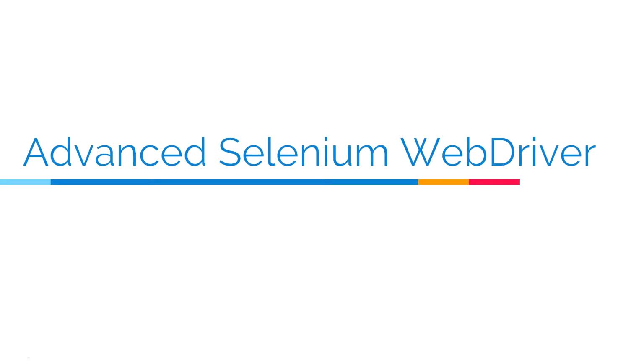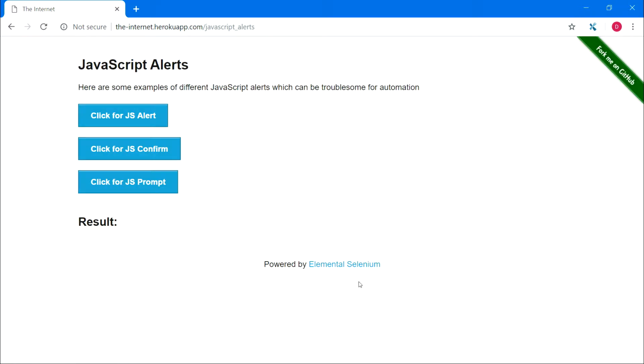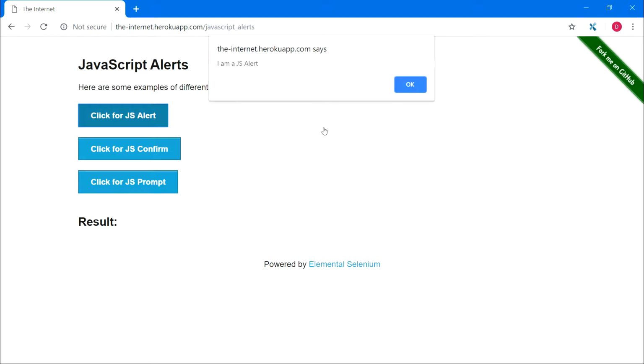Hi guys, let's learn how to work with alerts in Selenium WebDriver. Let's open our home page and click on JavaScript Alerts link. We see 3 buttons here and each will open different alert. Our task is to create 3 new tests, each for different alert buttons.